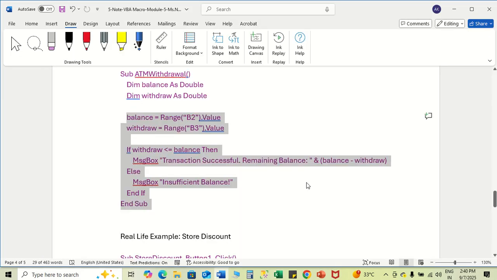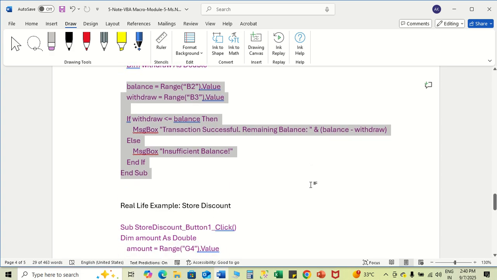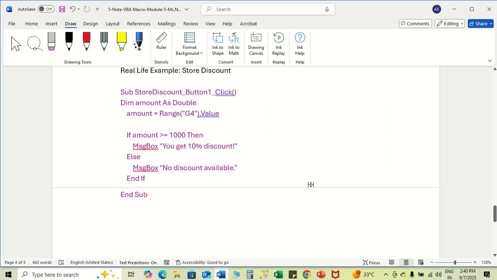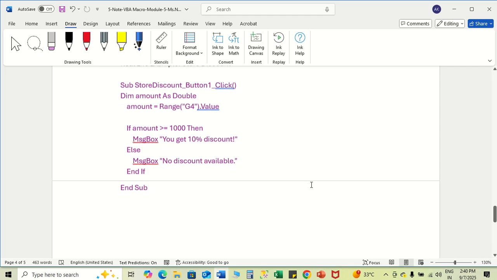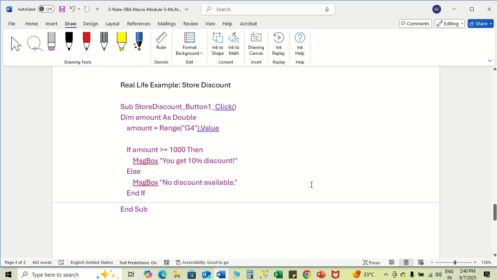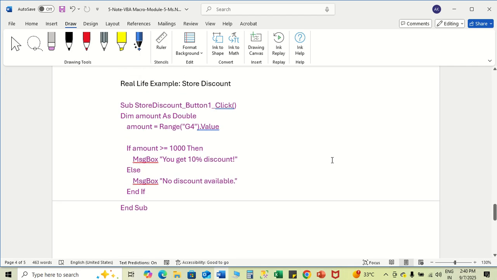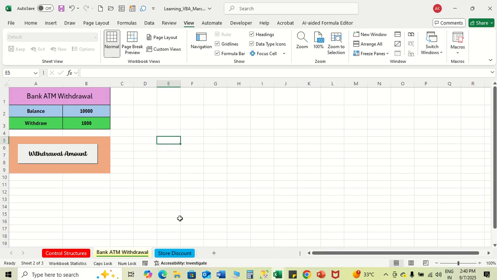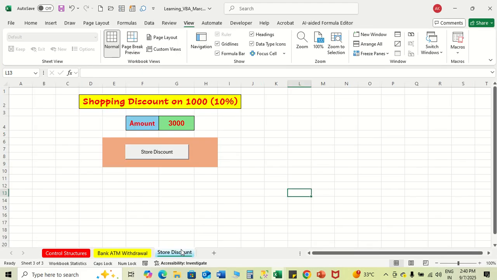Okay. After that, let me discuss one more example. A similar type of example so that you can understand. Let's suppose we go to a supermarket or some store, and they provide some discount on a particular value. That kind of example we are going to discuss here. So, some store discount. I just put a button. Let me show you first how I am going to run this code.